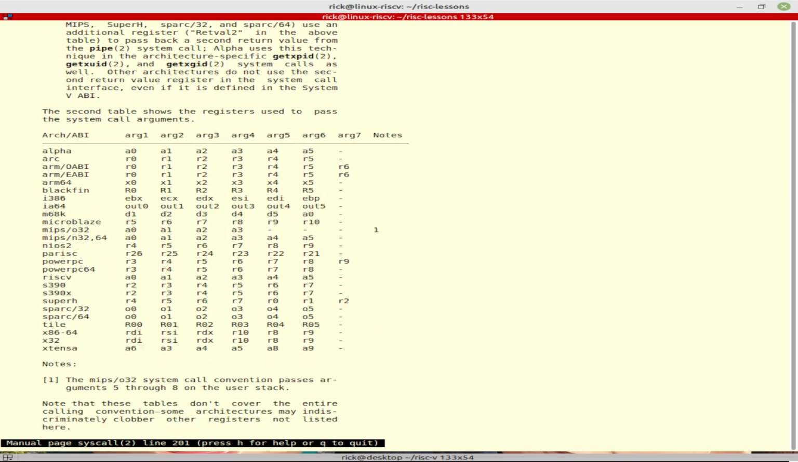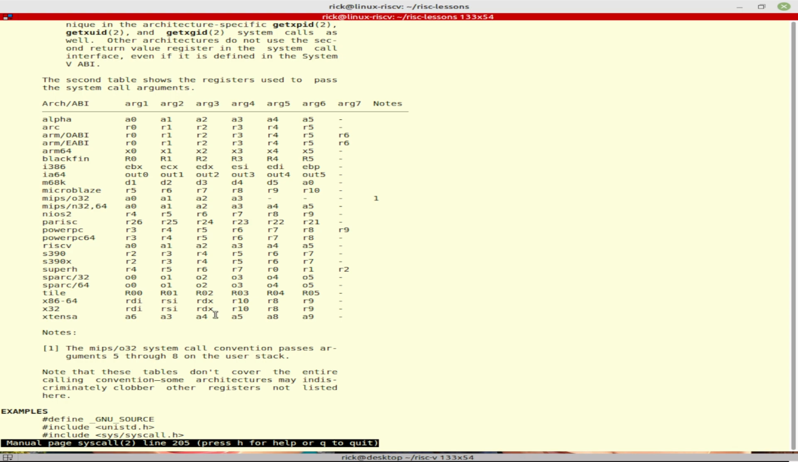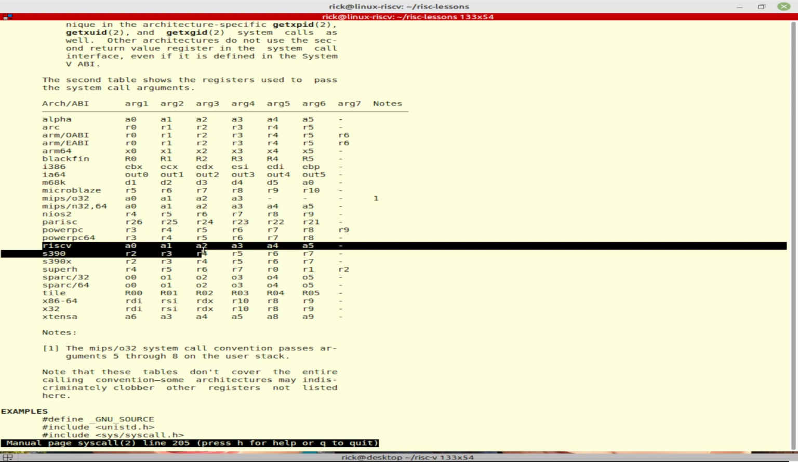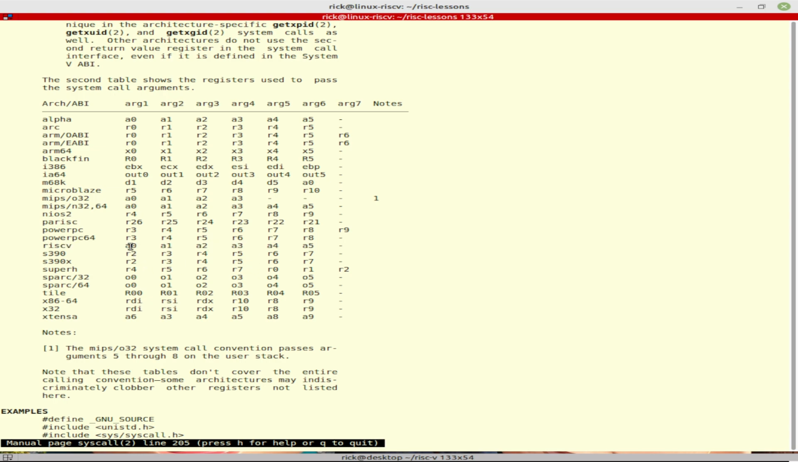And if we scroll even further down, it'll show you the arguments. So if you're used to x86, these are the registers it uses, but for our purposes we only care about RISC-V, and for the first argument you put it into the A0 register, and then the second argument into A1, A2, A3, etc., up to argument 6. So you can have up to 6 arguments when you make the system call.